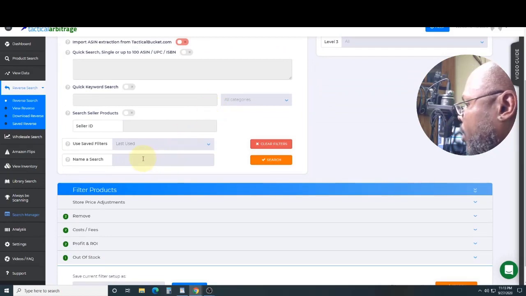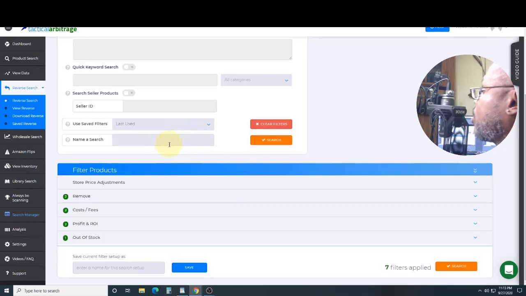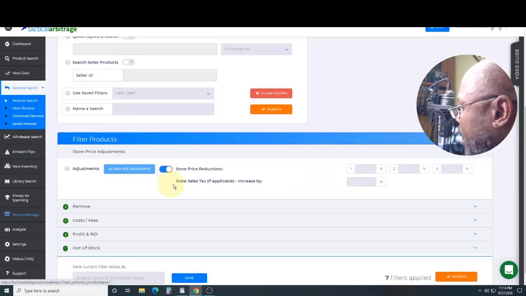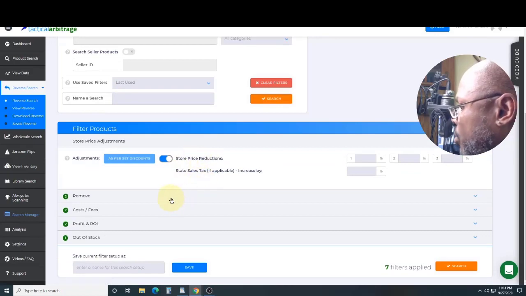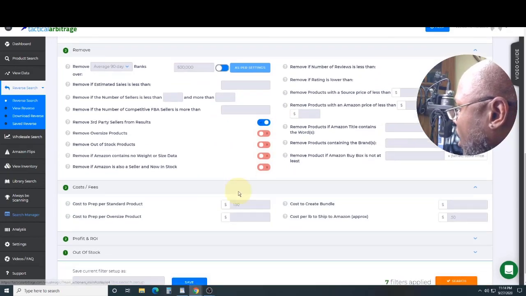And the same thing. I really don't use save filters because by default, it's going to keep your filters where they were last. Name the search for the same reason. When you go into your search manager, you're going to see all kind of searches and you're not going to know what's what. So put a name in there. Okay. Same thing. Nothing changes with store adjustments. Nothing changes over here. This is all the same.